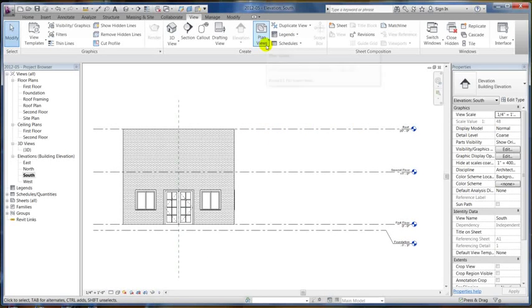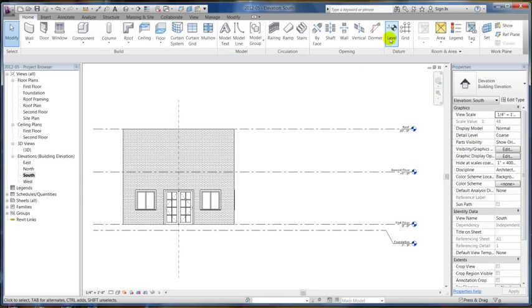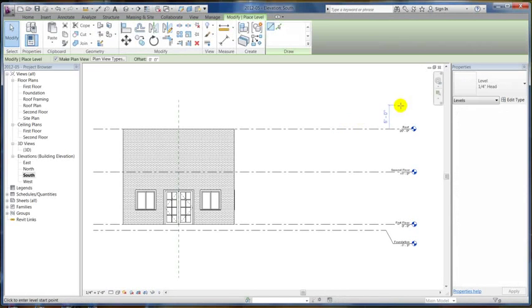If you go over here to view, and you can only draw levels in a vertical elevation. You cannot draw a level in a plan view. It doesn't work that way. So what we're going to do is we're going to go over to, let's see, I'm sorry, it's on the home tab, not the view tab, level.